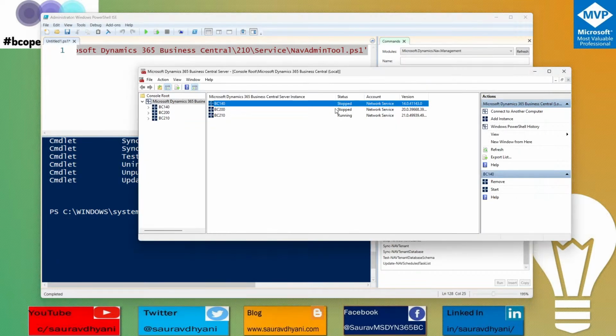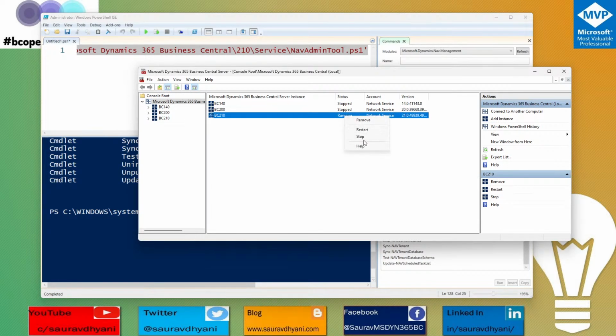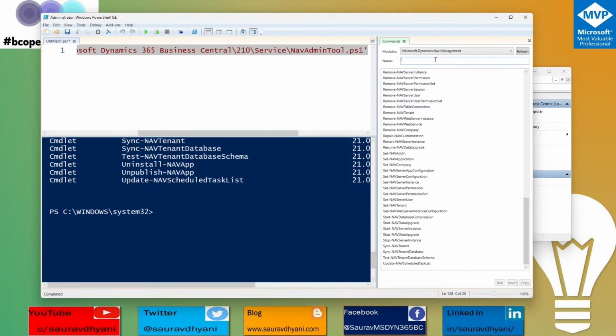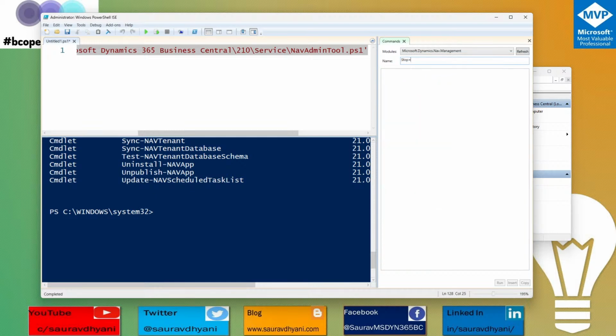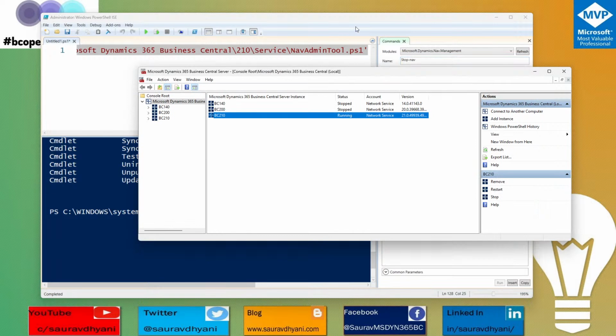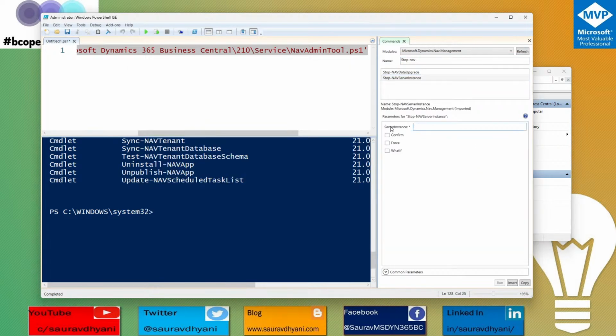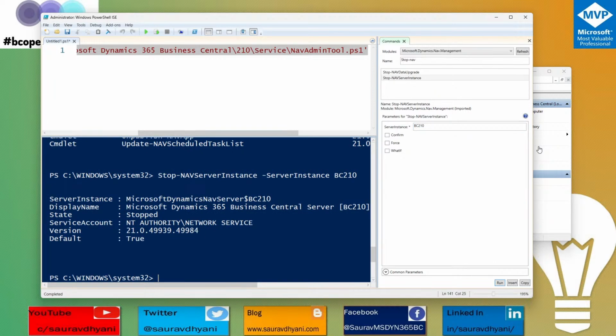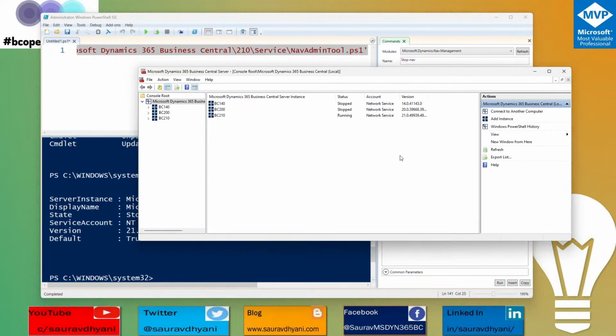The first thing we typically do is stop or start the service from here: start, restart, stop. So how do you do it here? You just do, let's say, stop, and then NAV server instance, which is the service. My service is BC210, so I'll just key in my service name, say BC210, and say yes, run. As soon as I do that, it stops the service, and I should be able to see it here. I can't manage it here, but I can see that it got stopped.